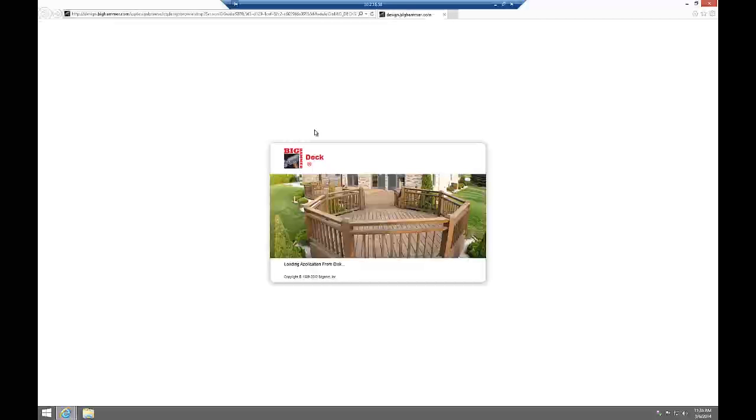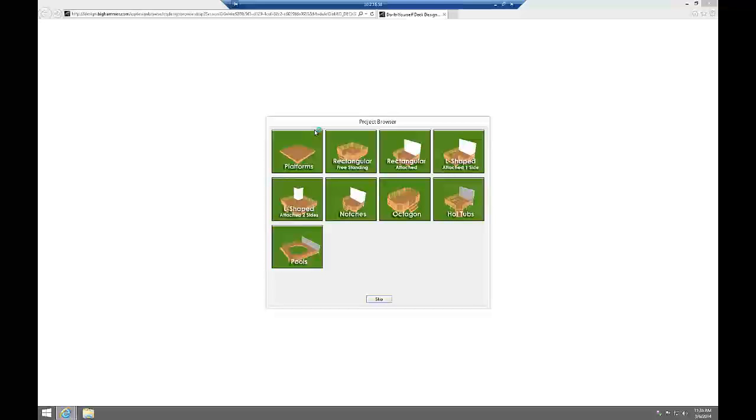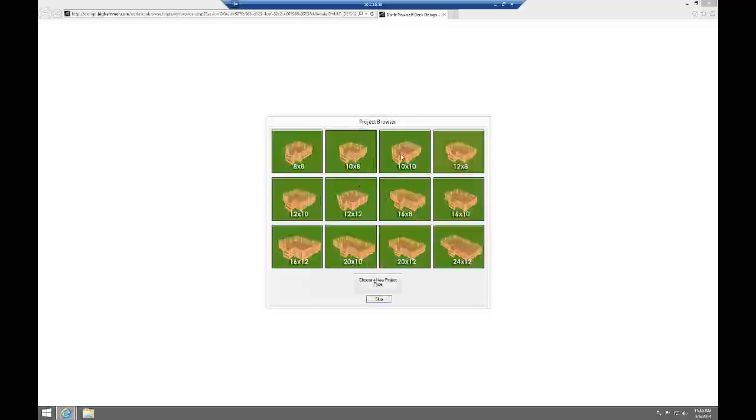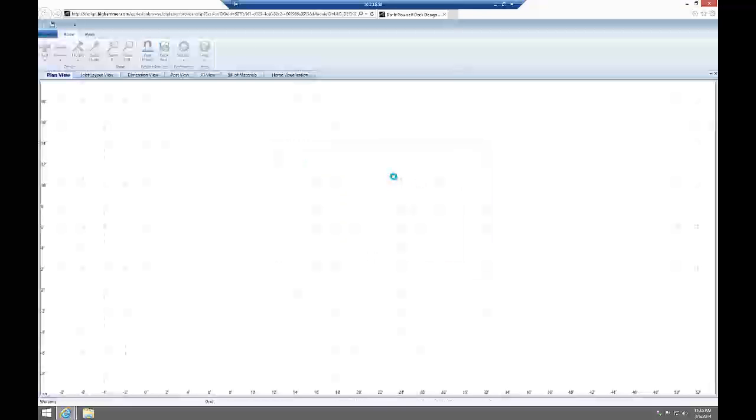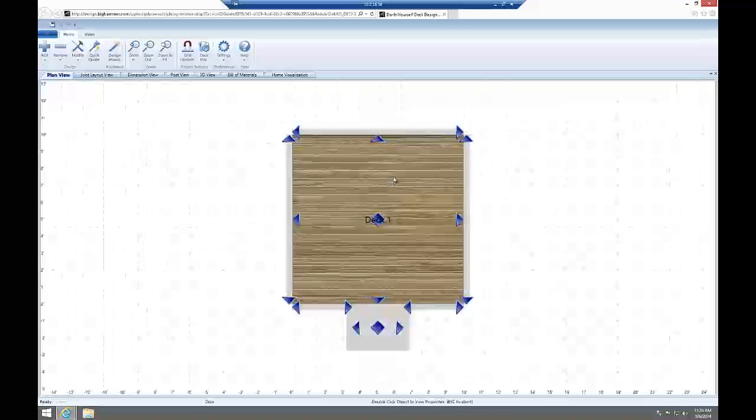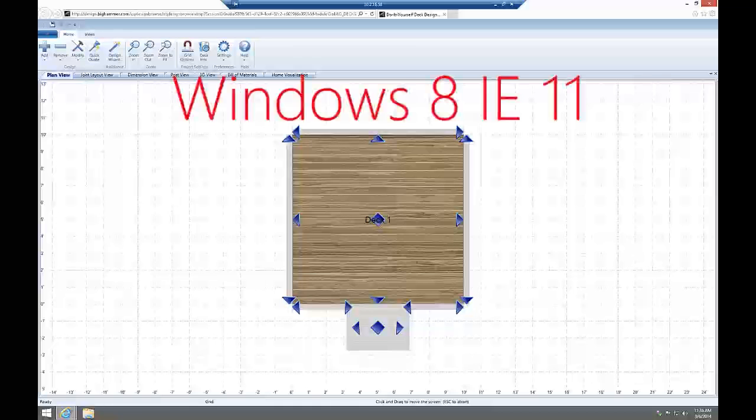That is then going to launch our pre-rec installer. You'll see a couple dialogs pop up, and then you will see the application start to load. Once it's done loading, you'll notice you get dropped into a dialog that has pre-designed deck plans. You can either select one of those to get started on your design, or you can start by selecting a 10x10 deck and adding your design features from there.